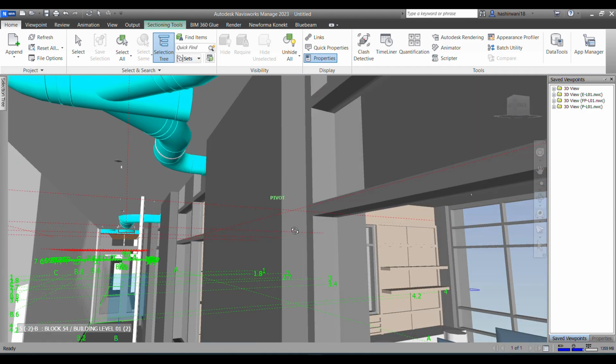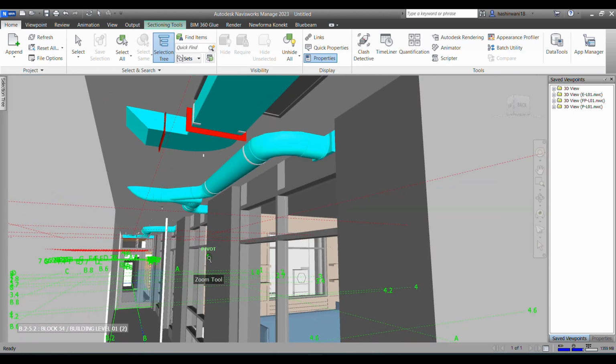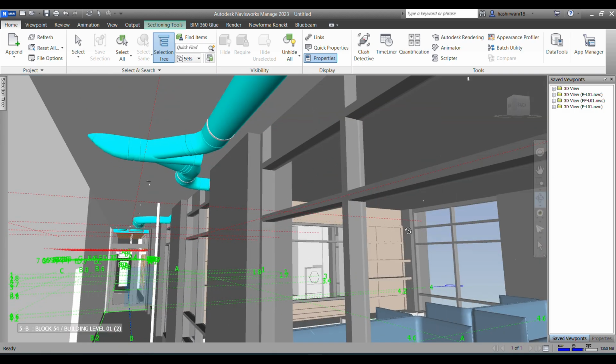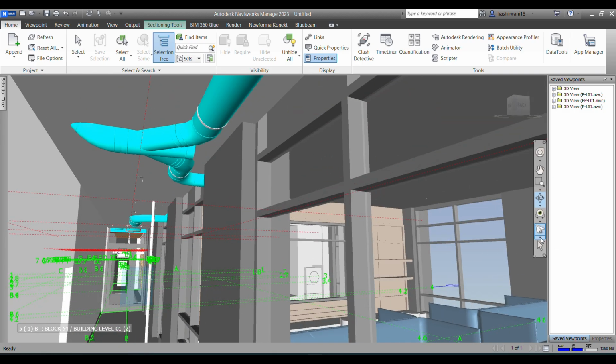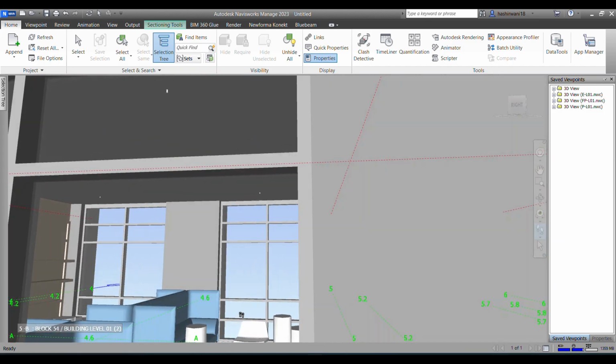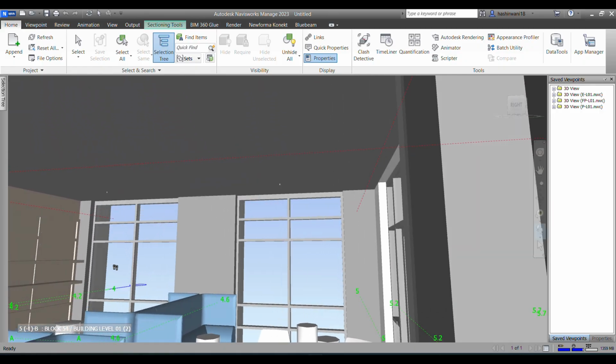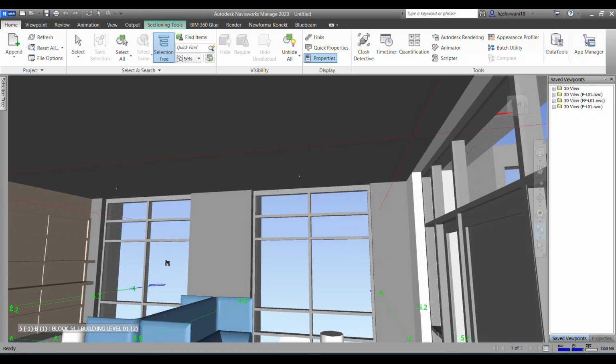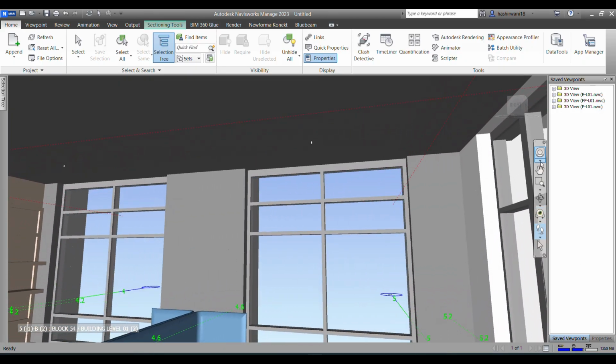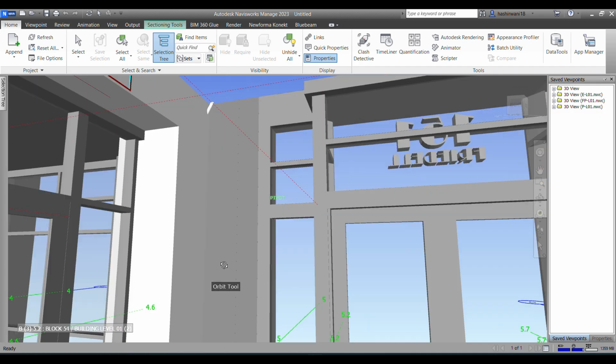Don't use it too much because you may get lost in this project, and we can simply go and use the walk option now. So if I want to go inside this room, I can go inside this particular room, and then if I want to go back to orbit, I can simply orbit it.